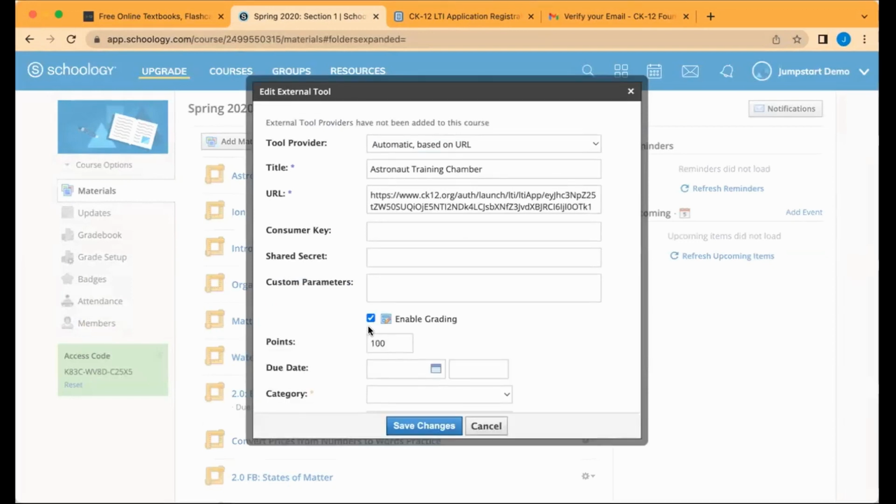If you don't click that, we actually can't send information back to Schoology, and so students can't submit the work that they've done. So go ahead and enable that.